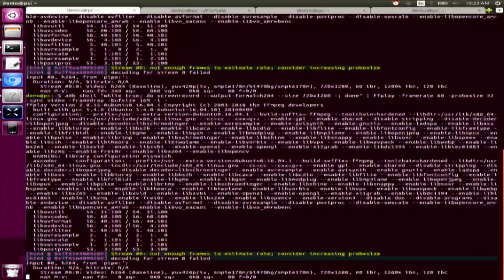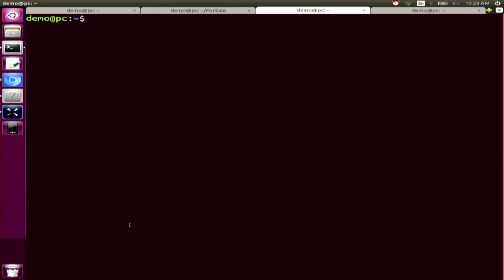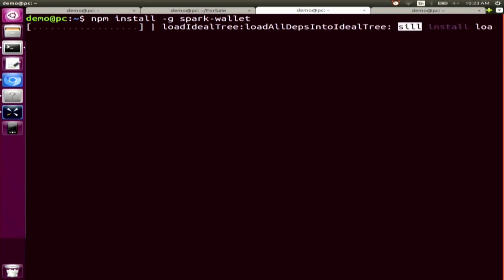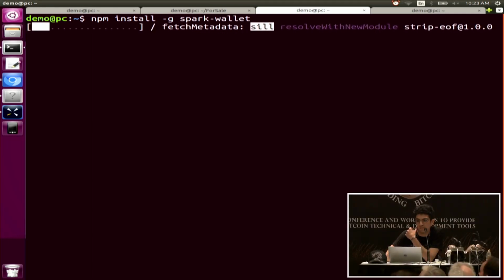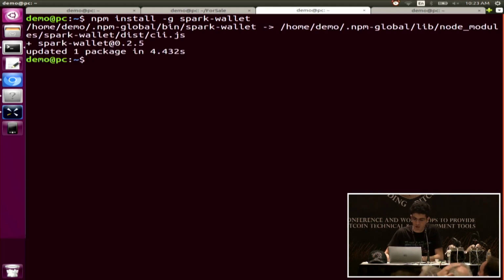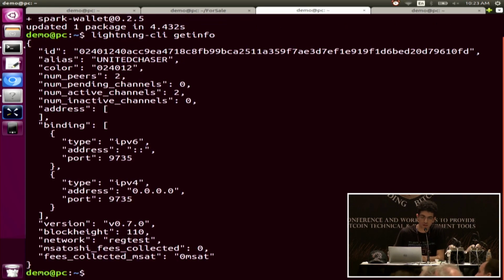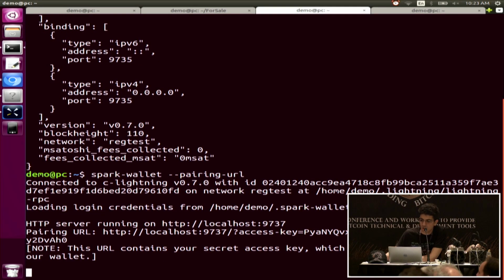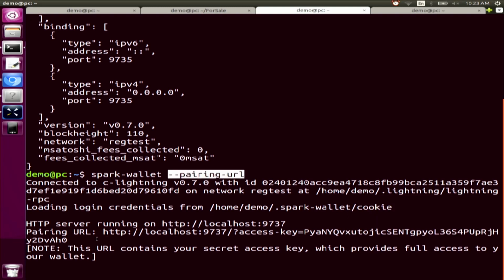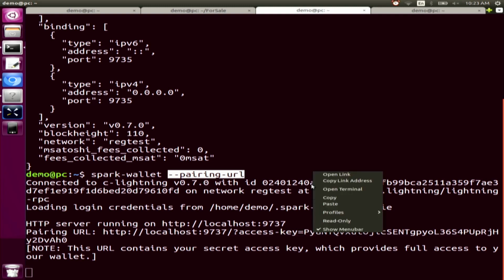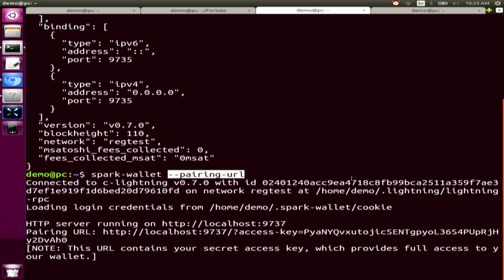Okay, so let's see how this looks. We'll start by installing the package. This should only take a few moments. I already have C-Lightning running. We can test this with lightning-cli getinfo. It's running at the default location, so I can just start up Spark. The pairing URL argument that I added here causes it to print the URL, including the randomly generated access key. So we can simply open this link in order to authenticate with the wallet and load it up.